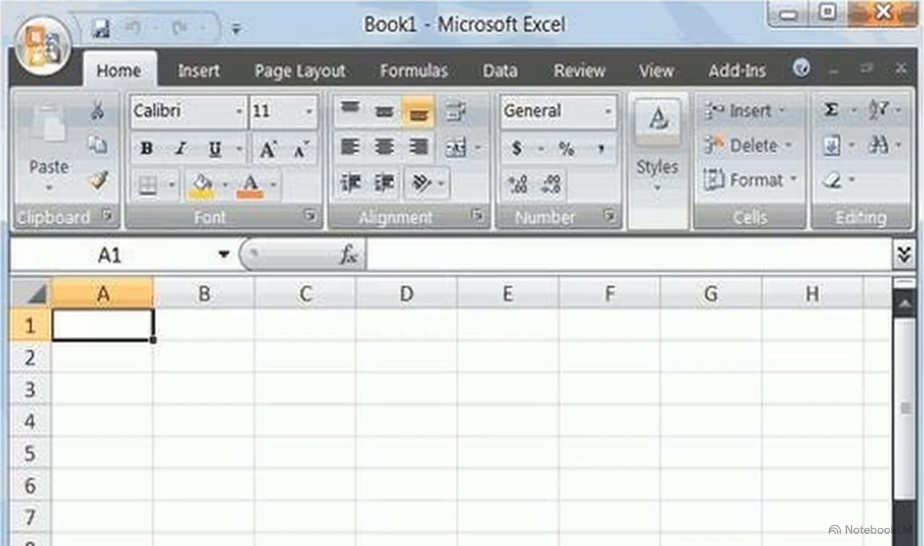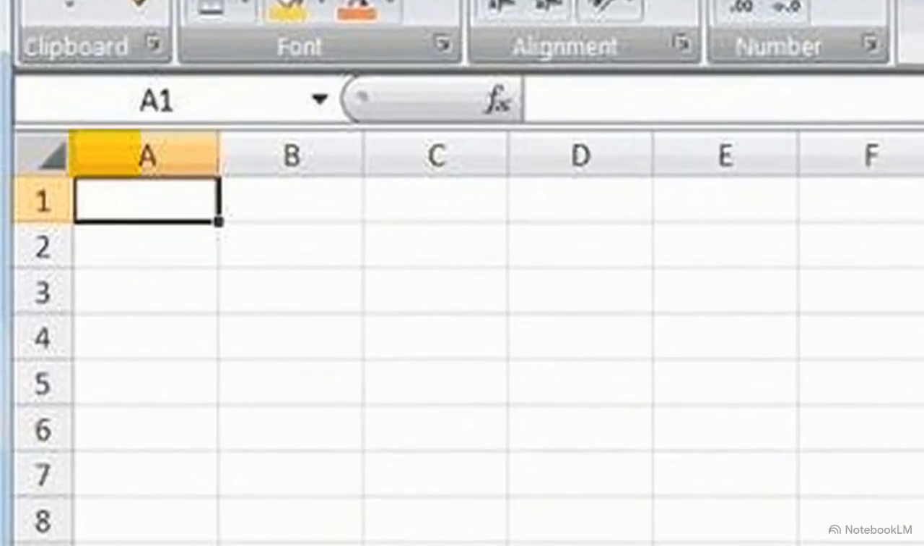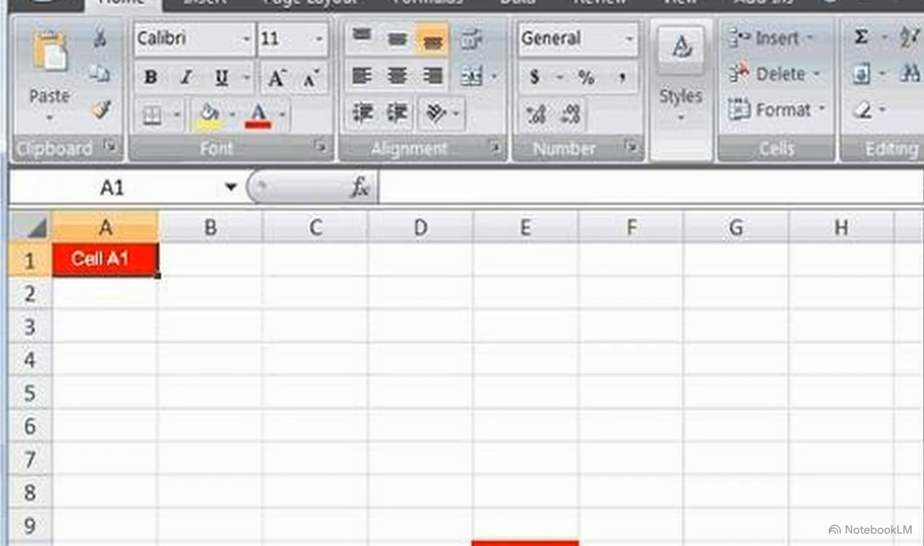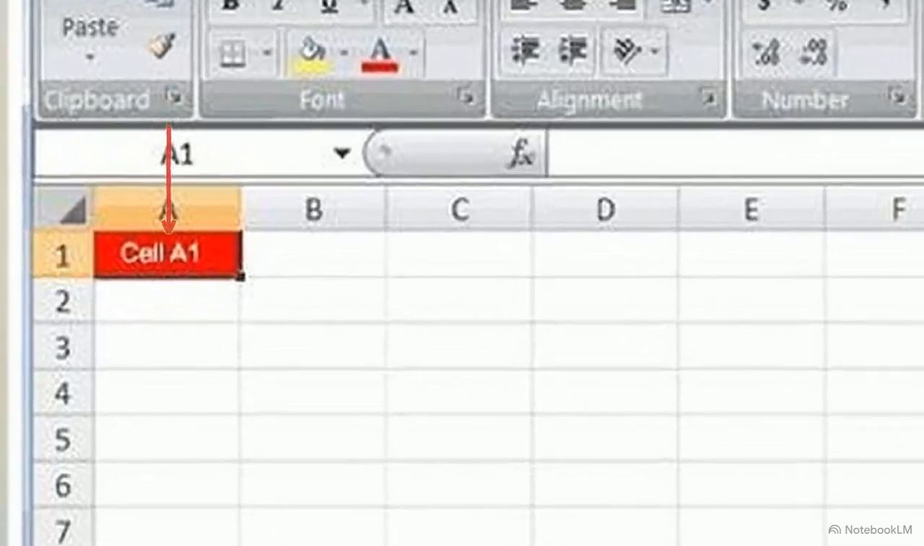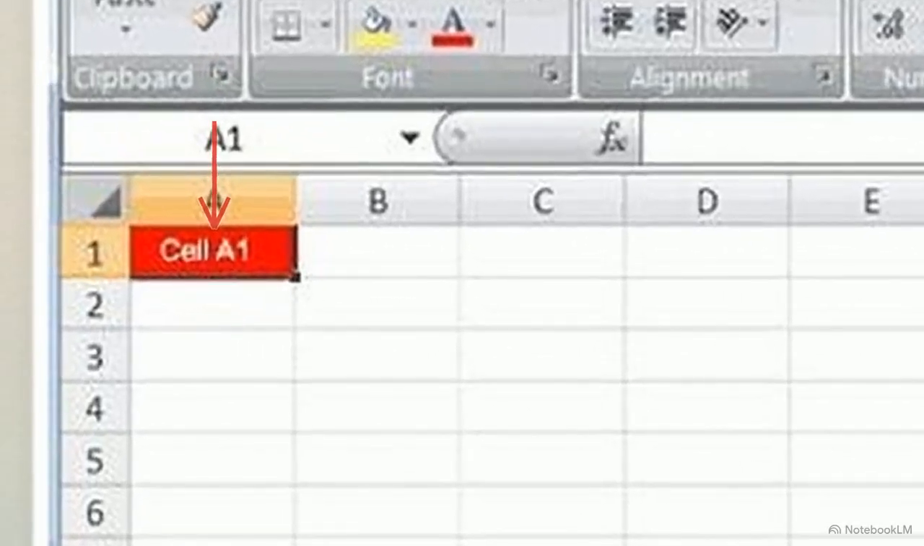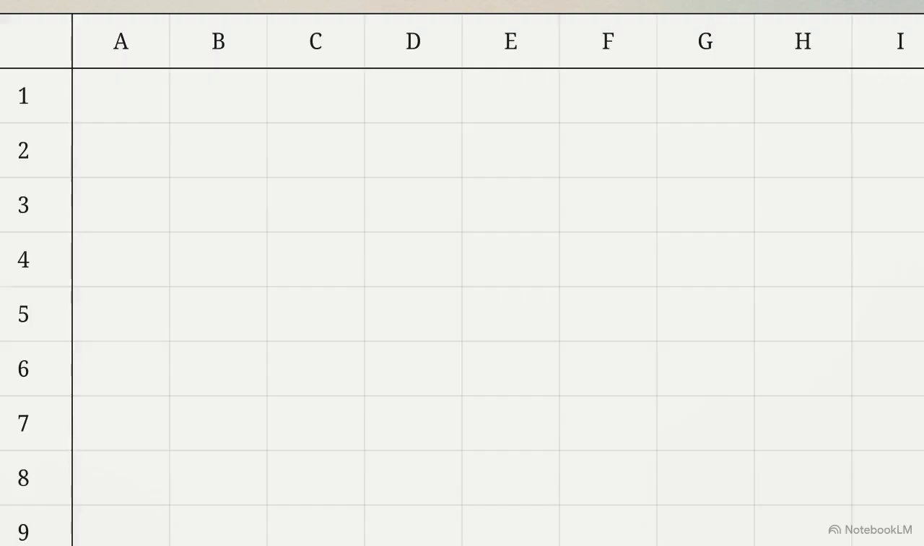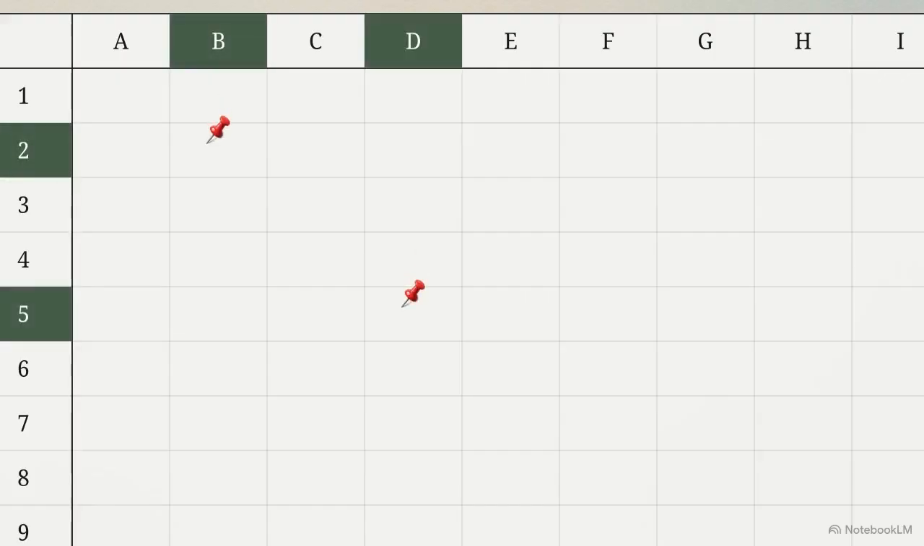Below the tool belt is the ribbon, grouping tools into tabs like Home or Insert. Moving down is the worksheet canvas, an organized grid with letters marking vertical columns and numbers marking horizontal rows. This image shows a single box on the grid, which we call a cell. Every cell is the intersection of a column and a row. Here, the red highlight shows cell A1, the exact point where column A meets row 1. This coordinate system gives you a reliable way to map out your data.